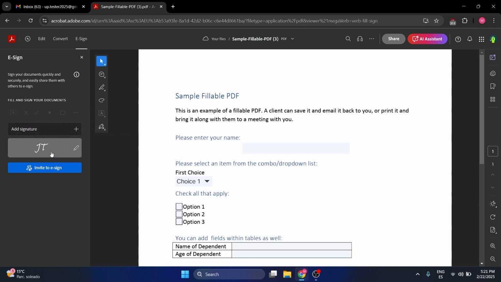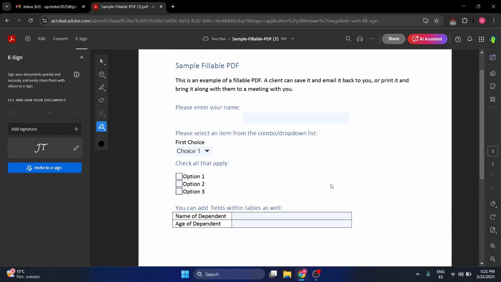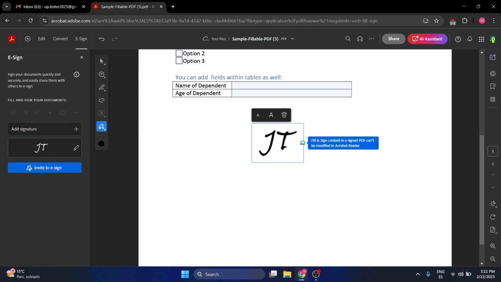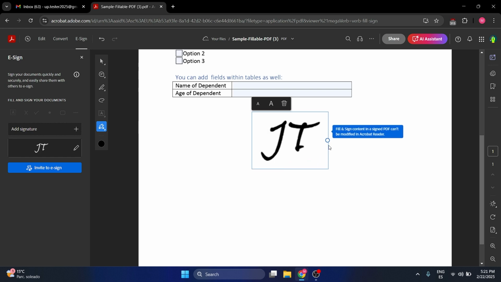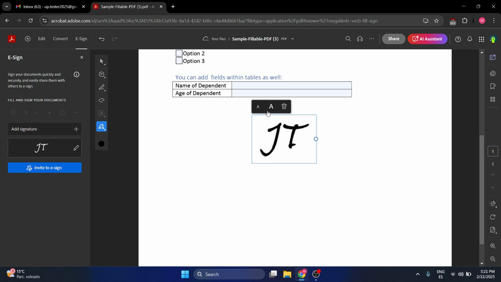Now, after you're ready, you should add your signature, okay? But in my case, because I already have one, I'm just going to click here and I'm going to put it anywhere that I want inside of my document, okay? Which in this case is going to be here, okay? And if you drag this little handle here, you can increase the size or you can decrease the size, okay? As you can see here.